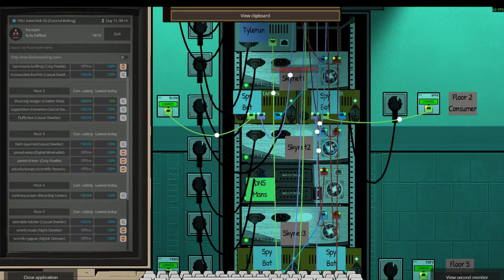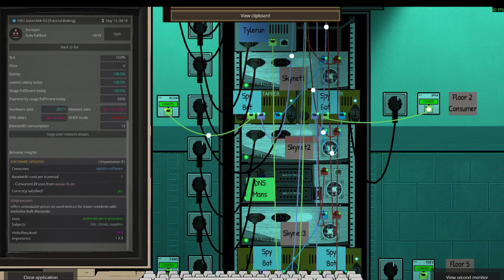We go to the recycling center. He's at 14 out of 3 right now. 17 out of 3. So the recycling guy is ultra happy. He doesn't need this. But he's going to pay us a lot of money because of how much traffic we're pushing to him. 22 out of 3. So we're pushing a lot of traffic to this guy. He doesn't really need it.